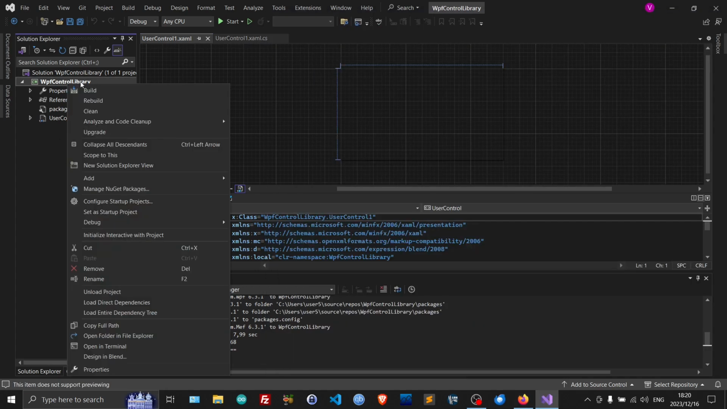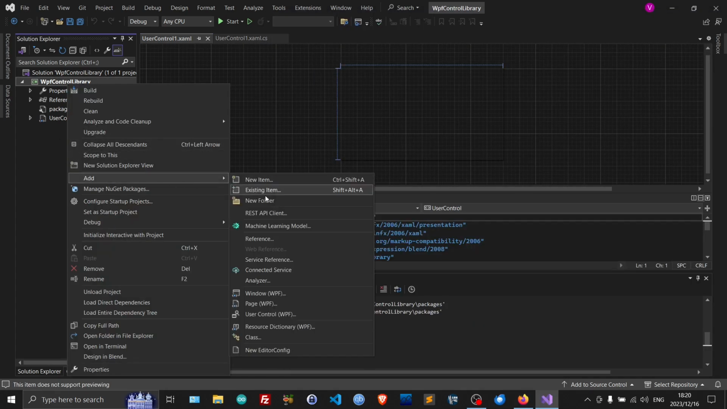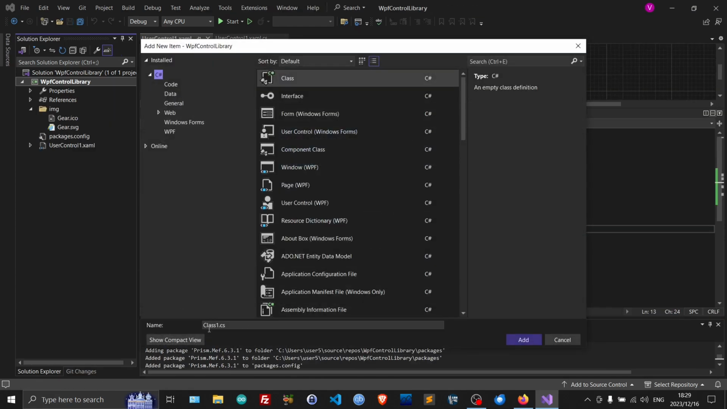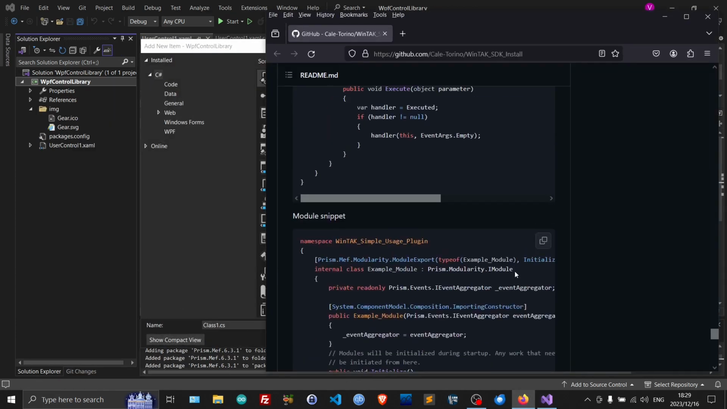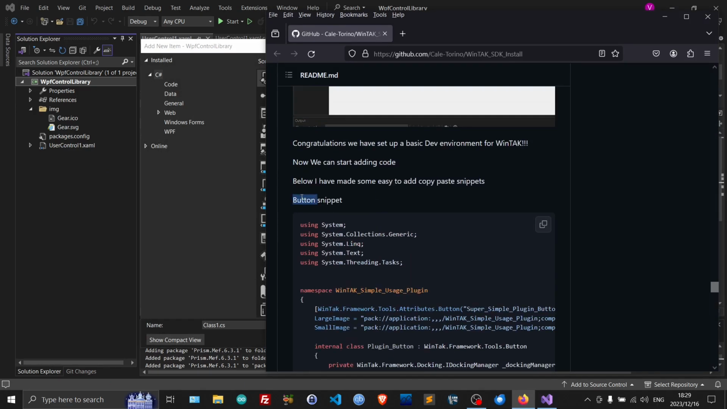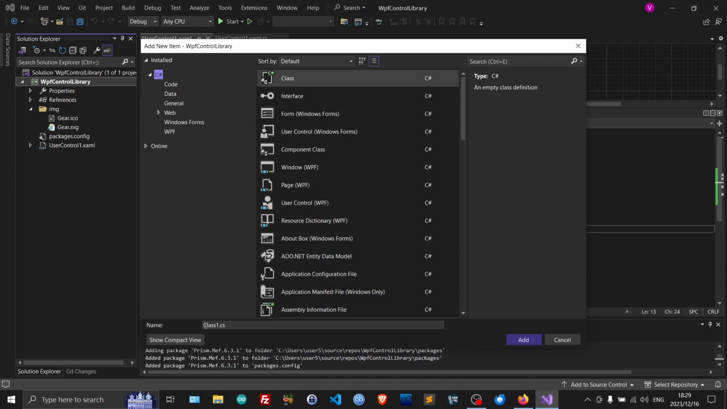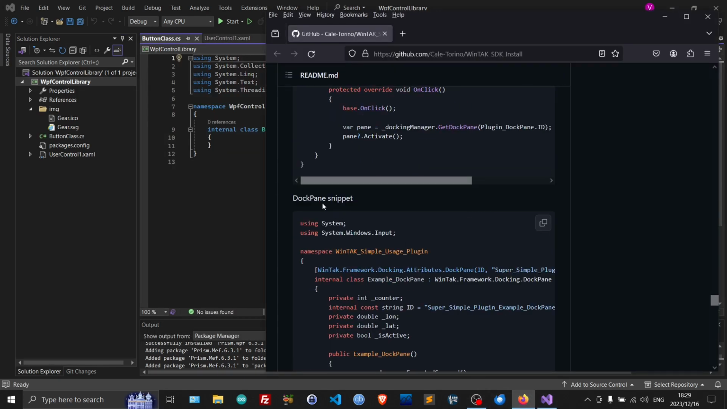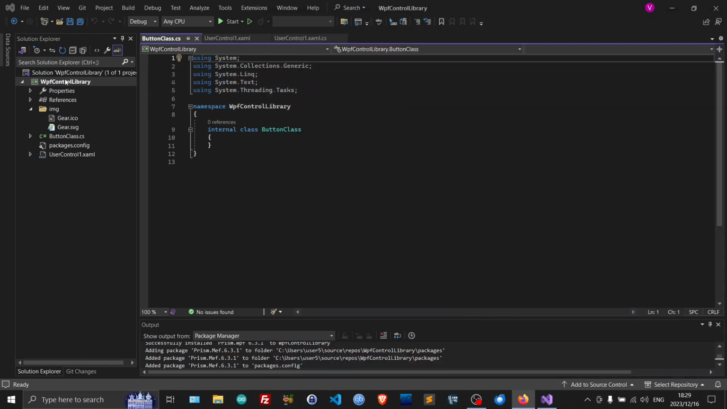So how to create a class, you right click here, you say add, and you say a new item. Right, so I'll create the button class 1, and I'll create the dock pane.